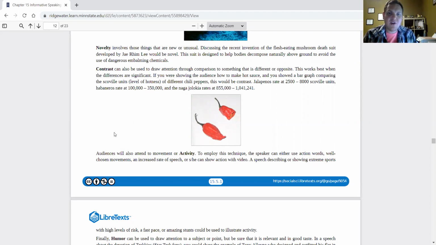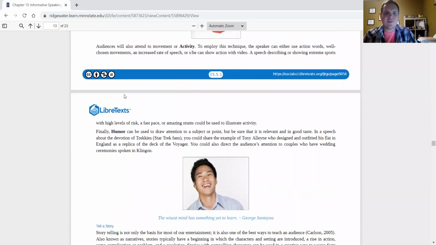Contrast is another way. So contrasting two different things, something that's different or opposite, to put it in perspective. That can be helpful for the audience as well. Talks about some movement or activity. Sometimes professional speakers on a speaking circuit, in competitions, will have three different spots they'll stand on stage and move themselves around. So you'll show some movement.